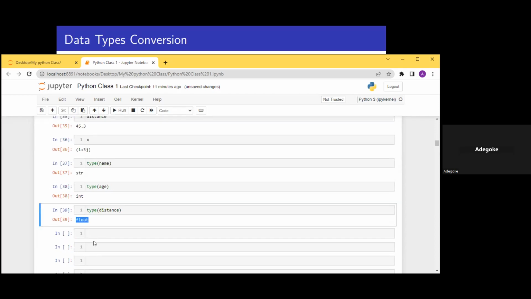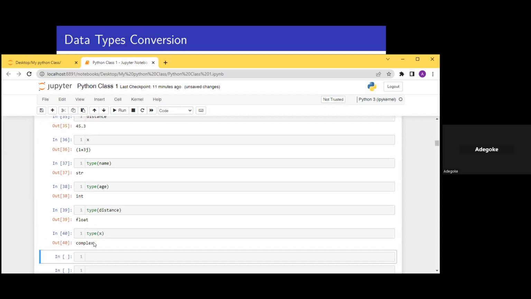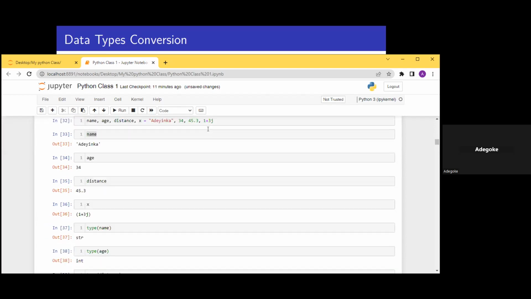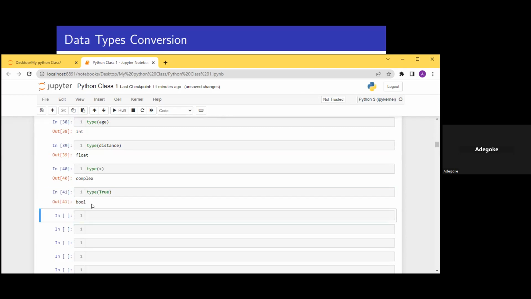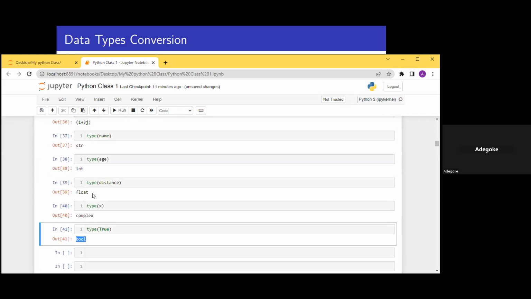And lastly, we can look at type of X, which is saying it is a complex number. That is 1 plus 3j. Lastly, we can even look at type of true, because we call something true or false. Let's look at that. True. Type is Boolean. Boolean can either be true or false.